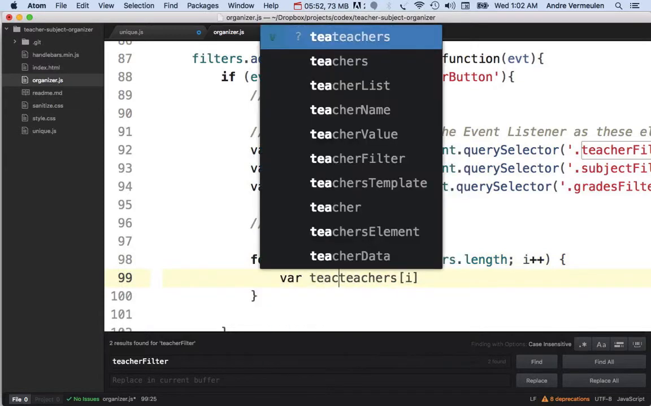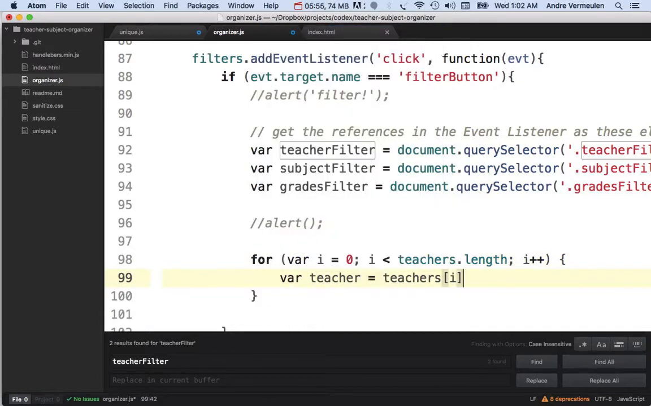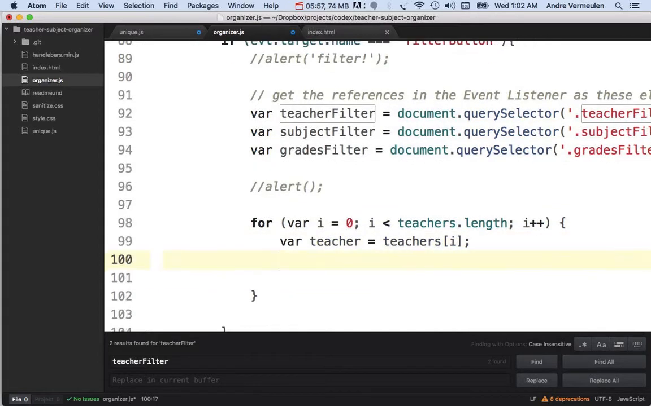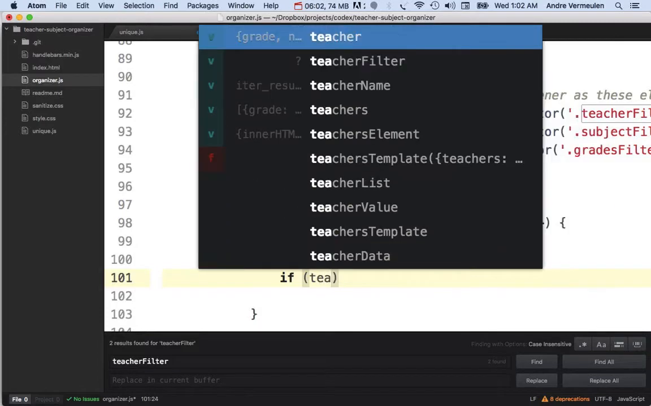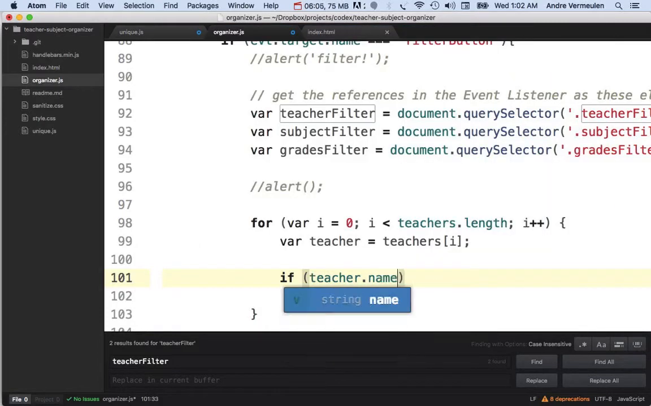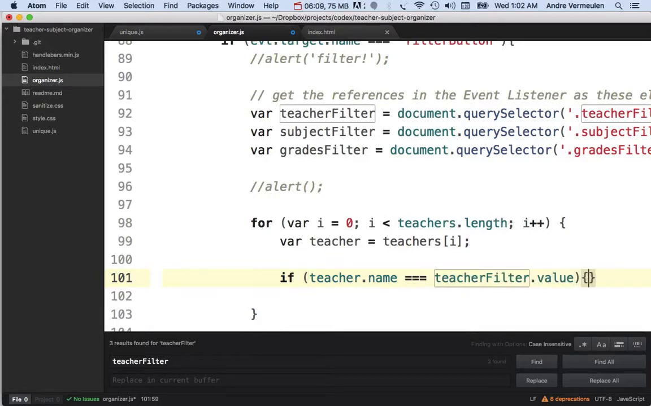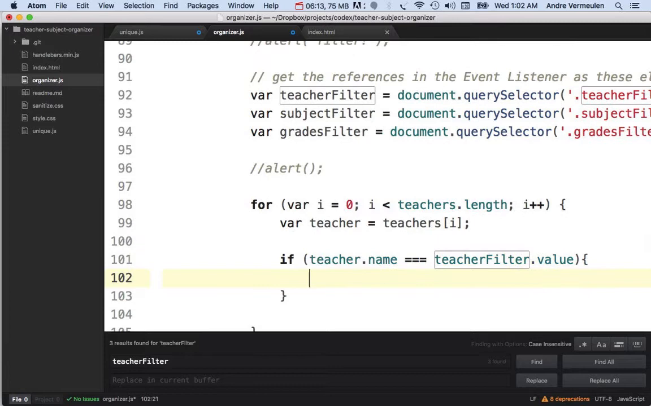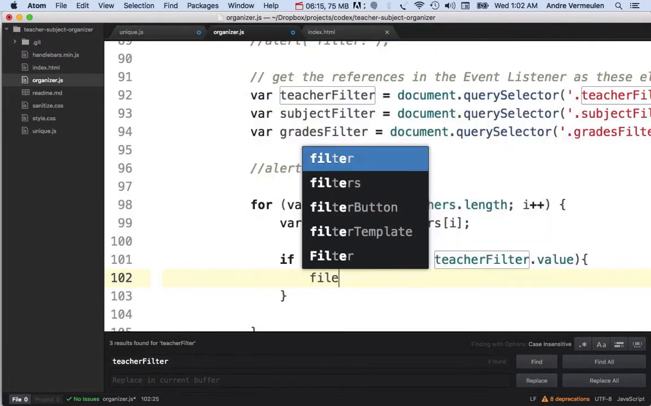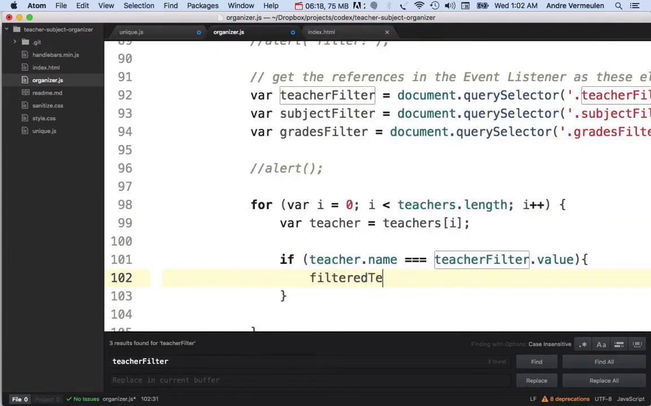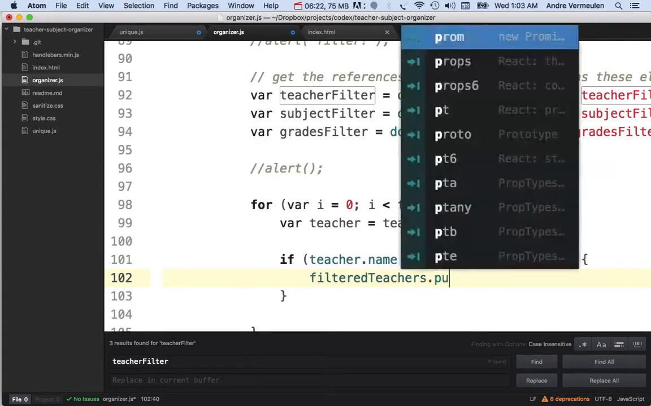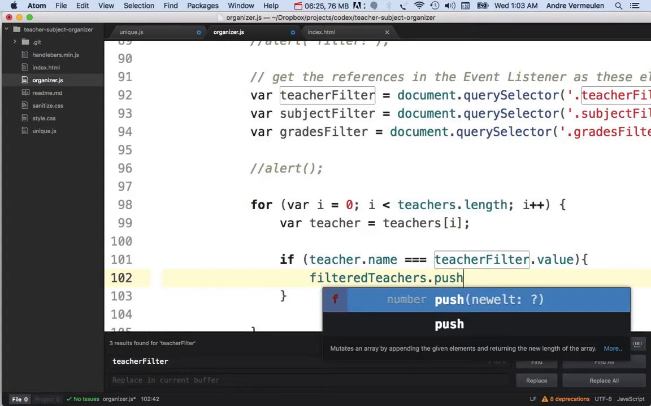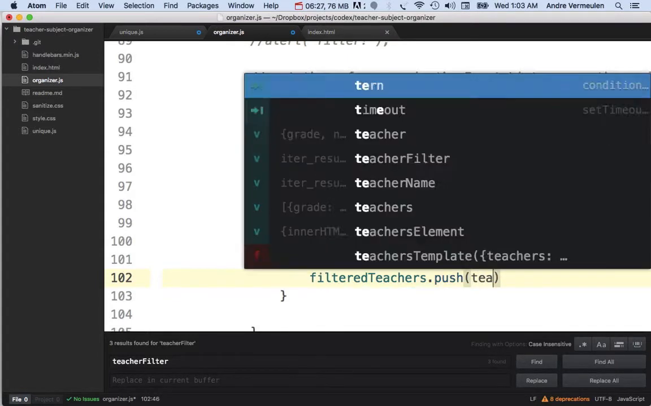var teacher, which is looping over this, and what I want to check now is, if teacher dot name is actually equal to teacher filter dot value. I want to actually push into filtered teachers, dot push, and I want to push into there my current teacher.